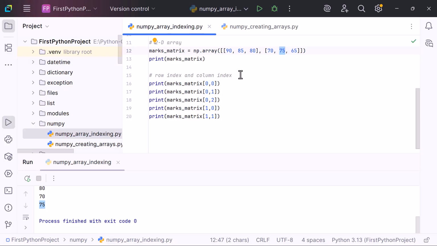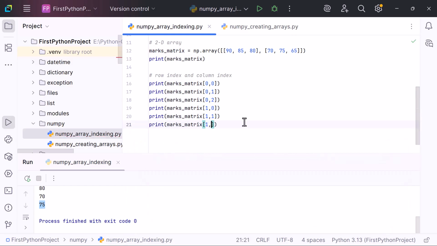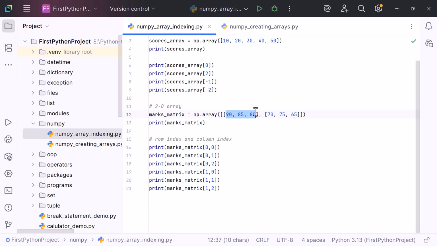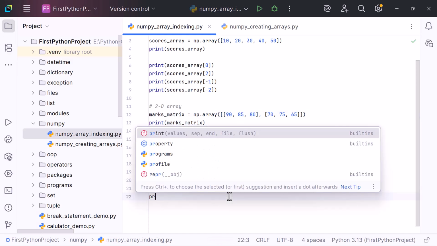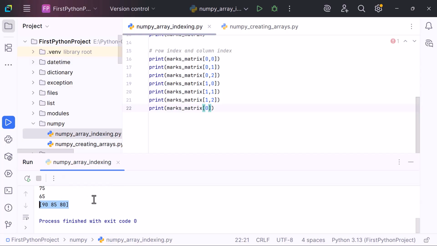And finally, if we want the last element, which is 65, we use row index 1 and column index 2. Let's type print marks_matrix within square brackets 1, 2. Run it. Output will be 65. That's the value at row 1, column 2. You can also extract an entire row. Just use one index, square bracket 0. That gives the full first row. Run it, and you will get the full first row.